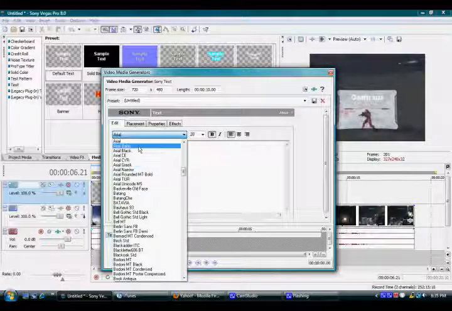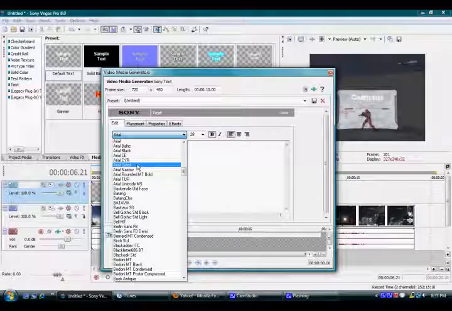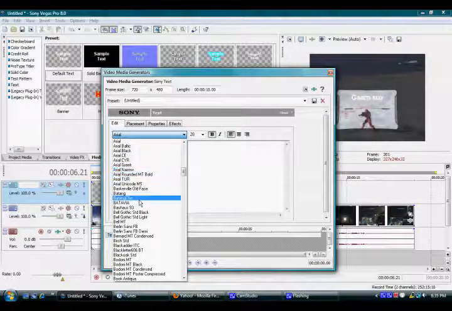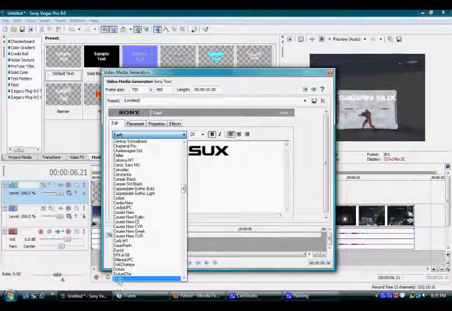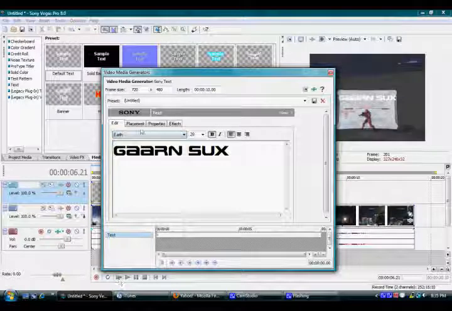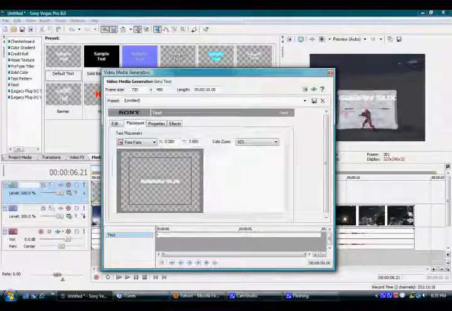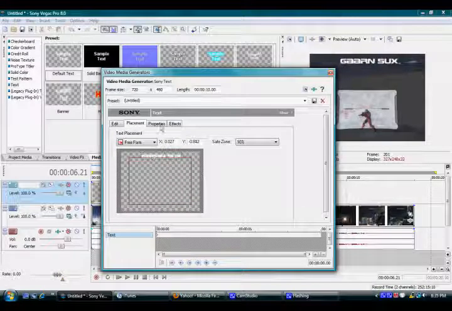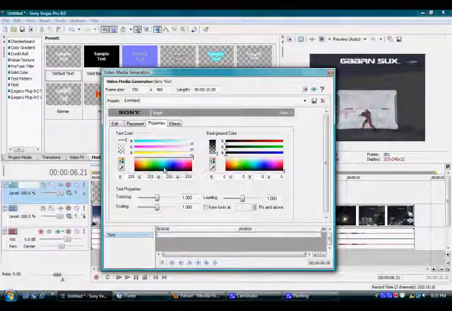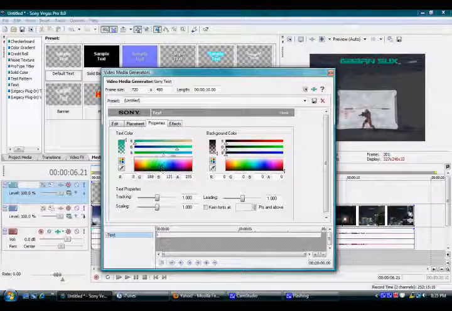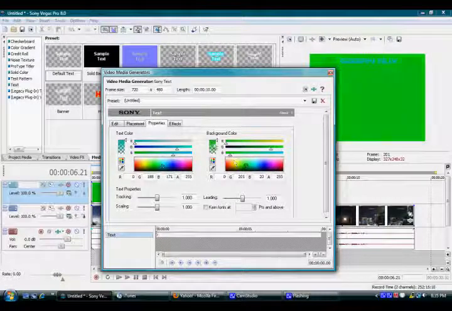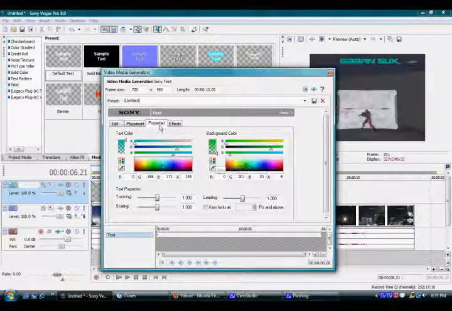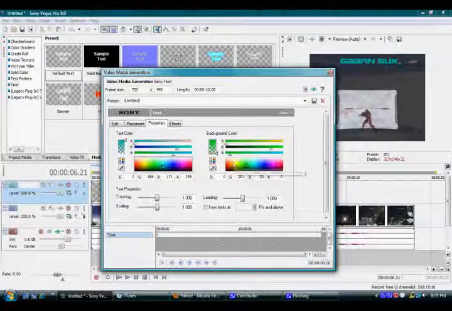So you can choose whatever font you want, whatever size. I actually like the Earth font a lot. I downloaded that off of dafont.com. Alright, so then you can change the placement, put this up here, and you can change the properties. You can make it a different color text, and you can actually change the background color, but I generally just leave that transparent, so you can see through it.